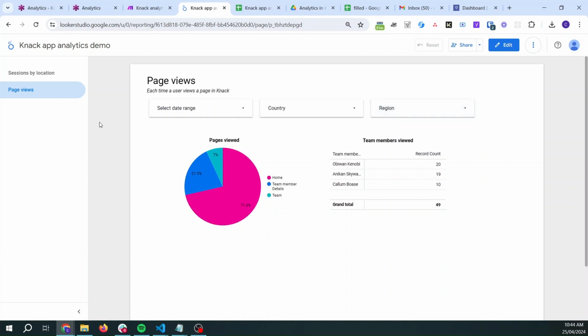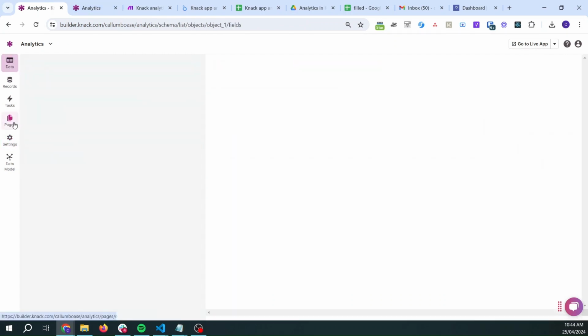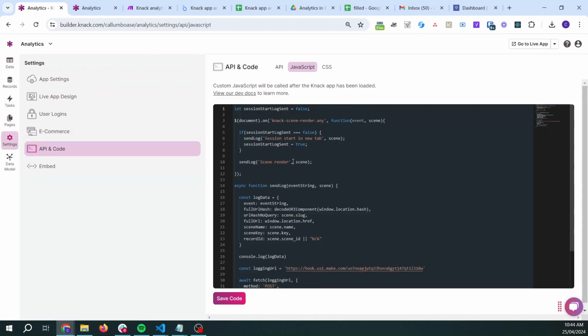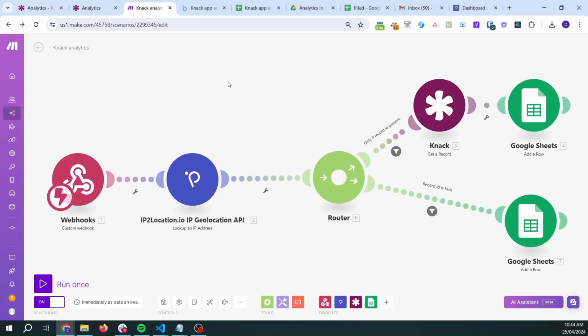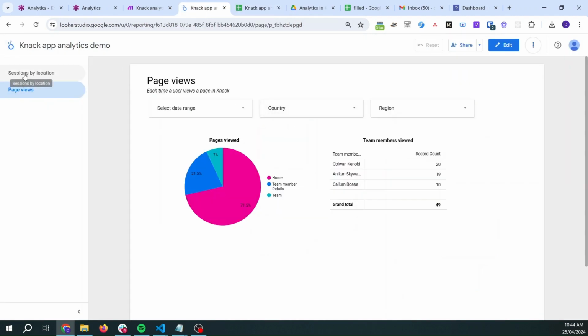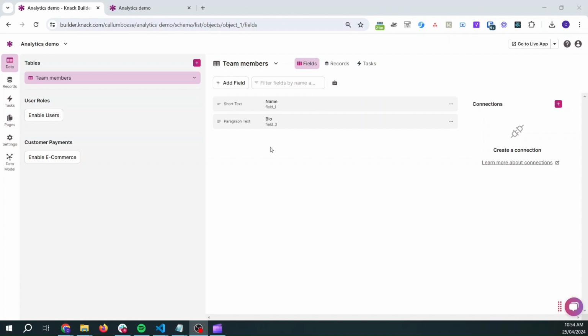To do this, we're going to use a simple Knack app with one table of data and a couple of pages. We're going to use a little bit of custom code which you can copy paste into your app with only a tiny bit of adjustment. We're going to use a Make scenario that we can use in a free Make account. We're going to store our analytics data in a Google Sheets spreadsheet. And we're going to build our reporting based on that analytics data in a free Google Looker Studio project. Okay, so let's launch in.